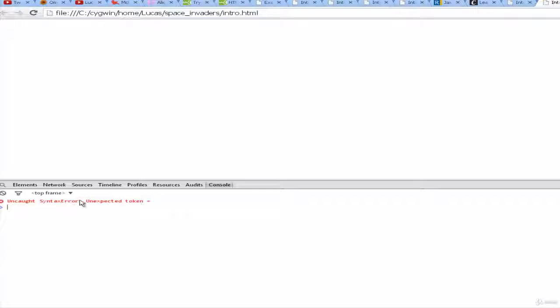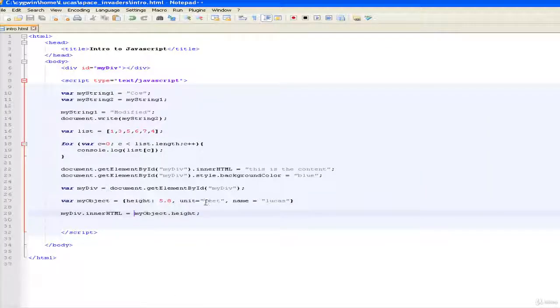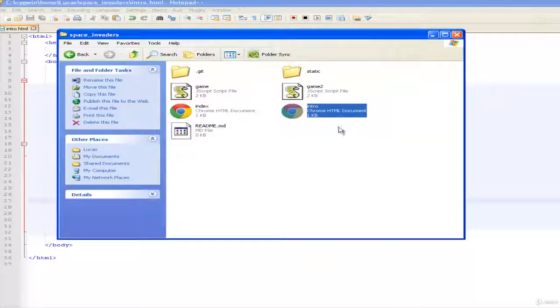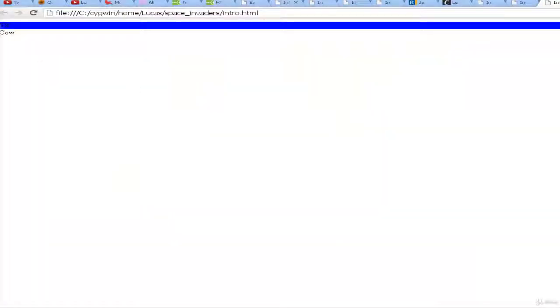Oh, we got an error. I'm going to open up the JavaScript debugger. Unexpected token, line 27. Unexpected token equals. Okay. So I put equals when it should have been a colon. Okay, so let's try that again. Let's open up the browser. And there we have it, our height is there.